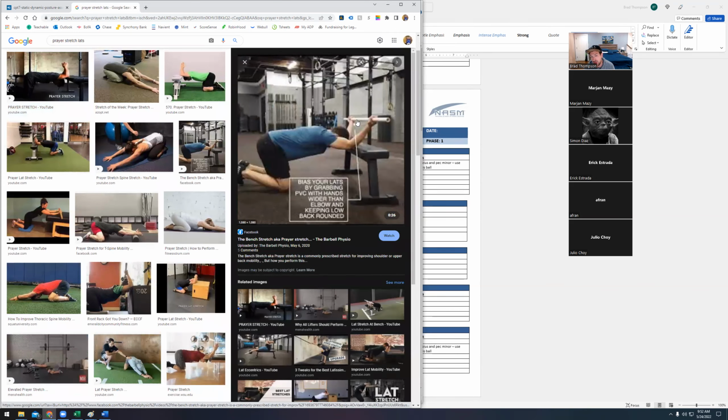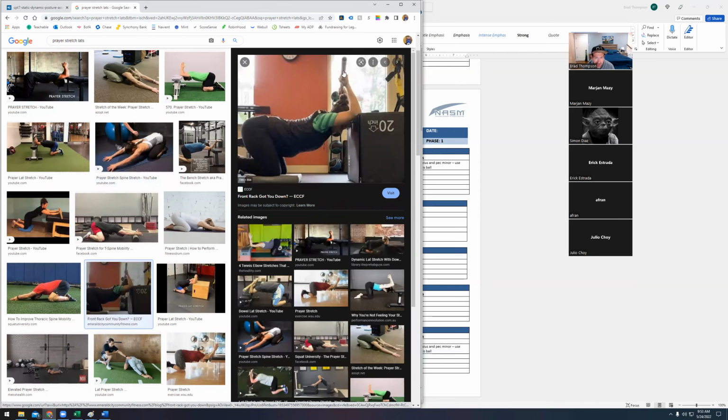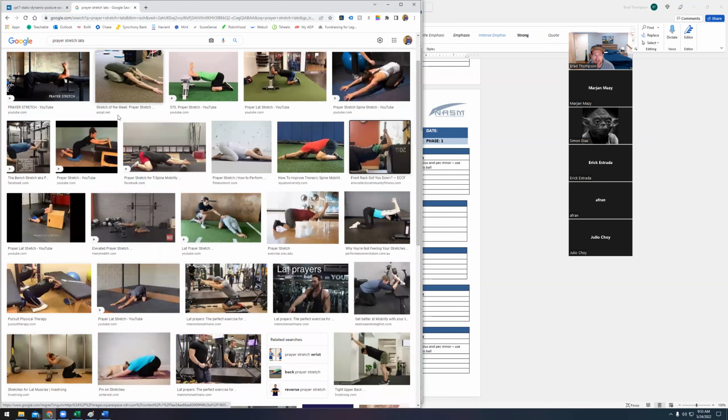You can also do that with a resistance band or a PVC pipe or a broomstick. That's also going to help stretch that out very effectively. One of the reasons why this is a little bit better than your traditional child's pose, by the way, also a little bit of lat stretch, is that it allows you to bend your elbows.